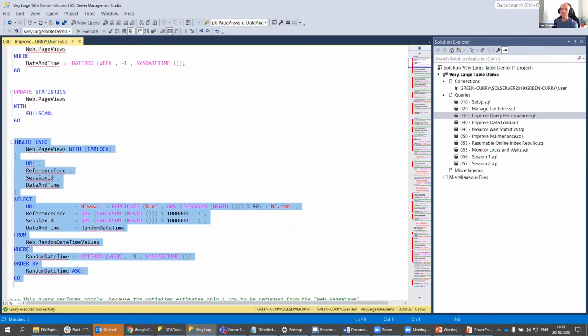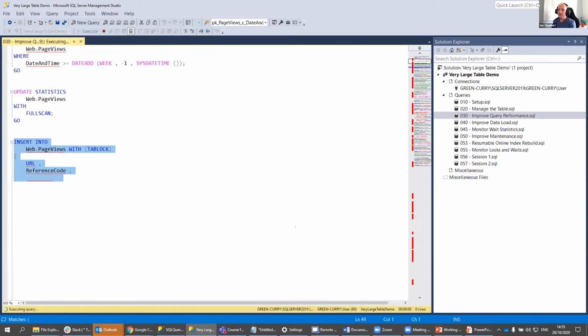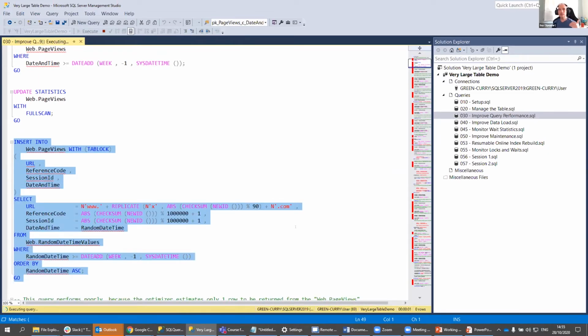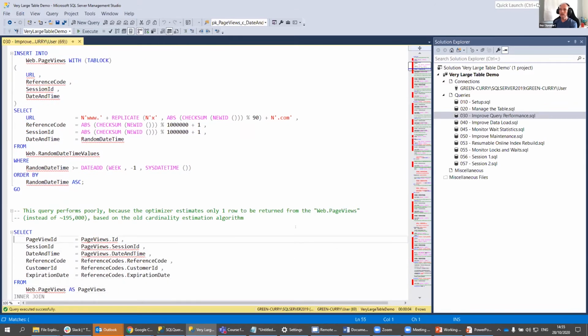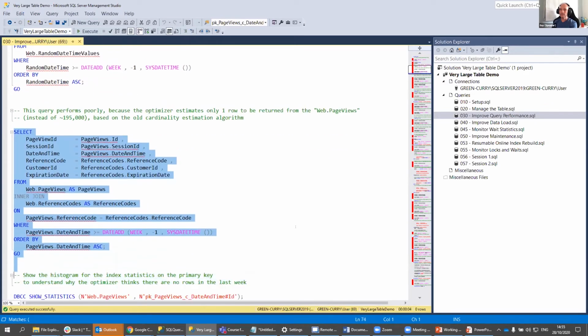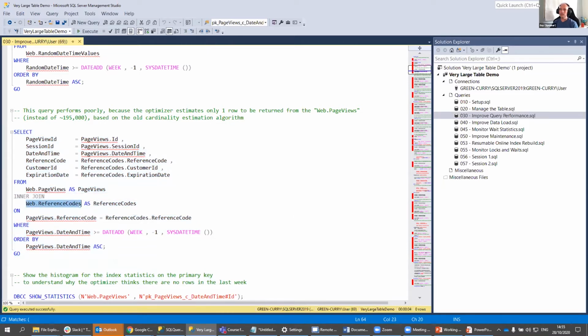Now I'm going to insert data again into the table for the last week. So I'm going back into the present. But remember that I updated statistics 1 week ago. Now, a week of data is not enough for SQL Server to trigger automatic updates. And this is what I want to show you here. So now I have a query here that selects from my table. It also performs a join to another table based on the reference code. And I only filter for rows from the last week.